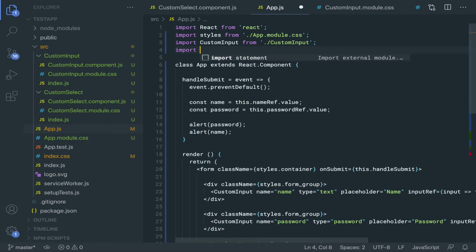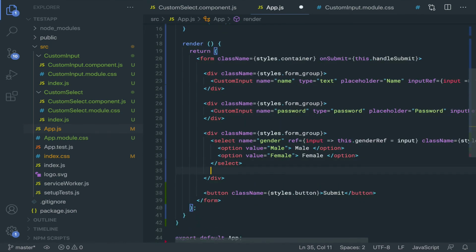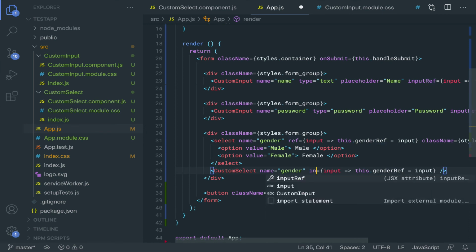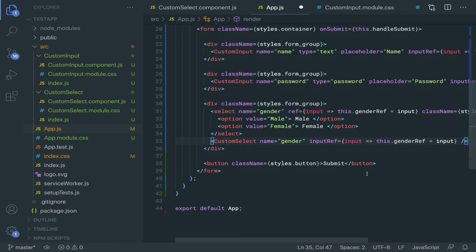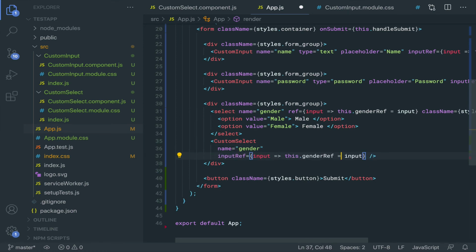Let us go to the app.js to use the custom select we just created. The first thing I'm going to do is import custom select from custom select. Just beside the initial select we use, I'm going to declare the custom select and copy the name and the ref attribute to the custom select. Remember that the custom select is expecting the inputRef instead of ref, so we're going to rename this to inputRef. To make things clearer, I'm going to break this to separate lines.